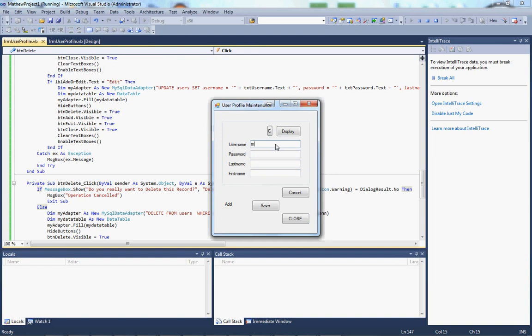Say Marvin, Agoncillo, Marvin. Let's try to save, because if you cancel, it won't work. But if you add Marvin again, Marvin, Agoncillo, Marvin, and then save. There you have it.